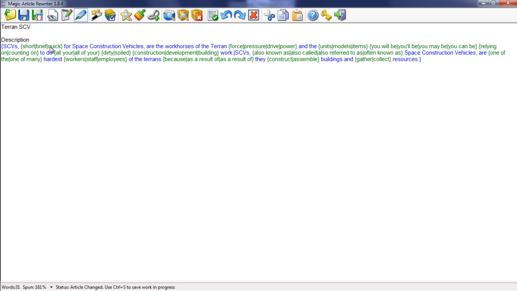As you see, it gives you synonyms for a lot of keywords in the text, but it's not showing you any suggestions for the space construction vehicles term, because you said this is a stop word, you shouldn't be replacing it.